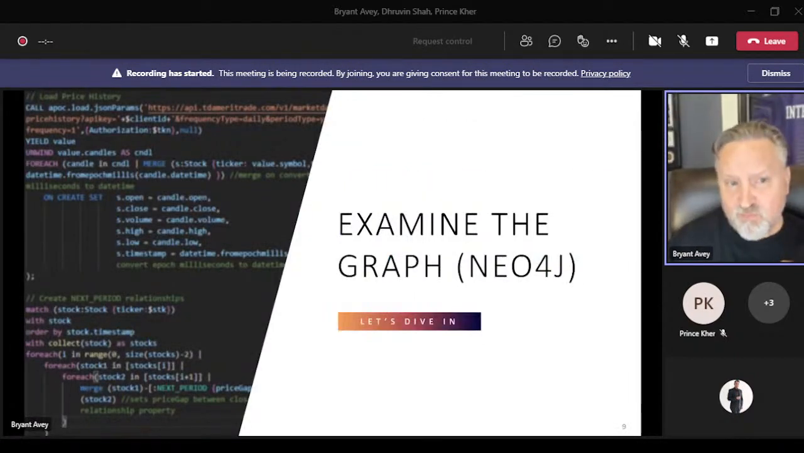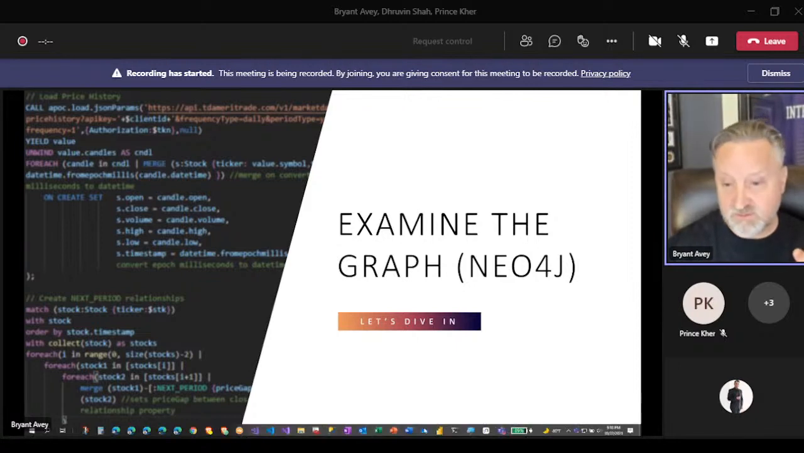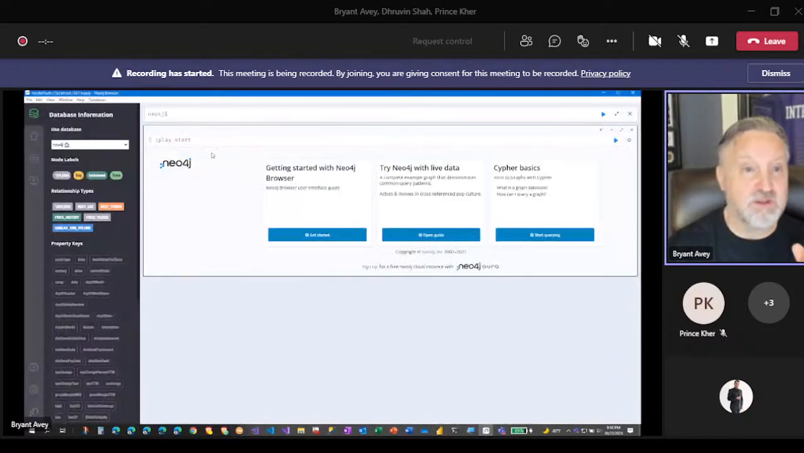And so what I want to do real fast is show you Neo4j, show you the data really quick so you can see what we're dealing with. And I'm going to just pull up Neo4j.